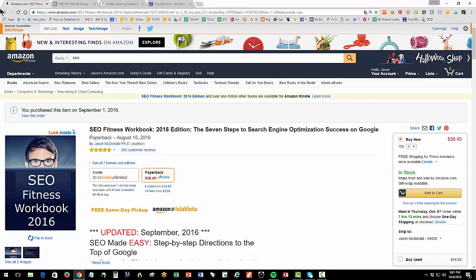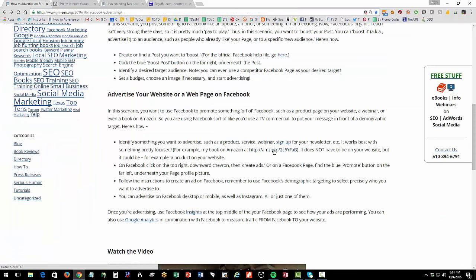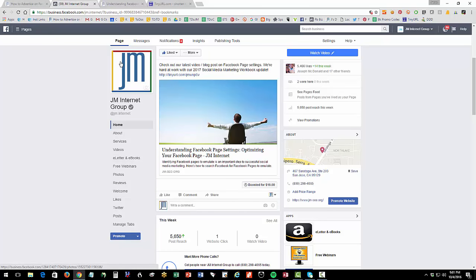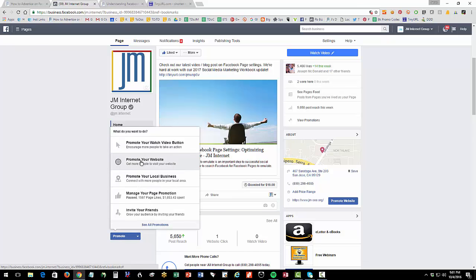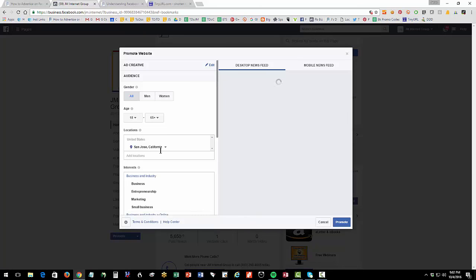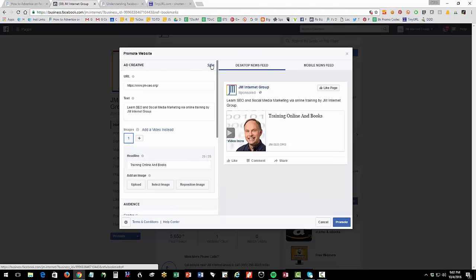So again, the easiest thing to do is get your URL. I have this nice short URL. I'm just going to copy it. So you have to know what you're promoting. You're going to log into Facebook, get to your page, go down here to promote, click promote your website. Now here's a little bit of a trick. It's going to hide the website underneath creative. So click under add creative and you can change that to be what you want to promote.